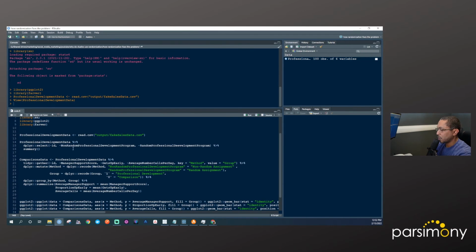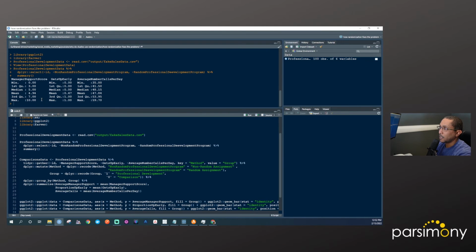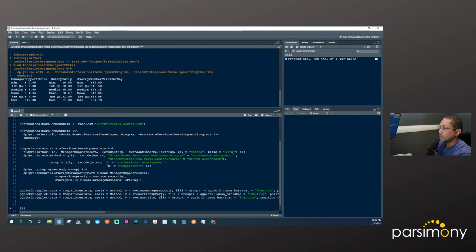So we're going to start out by just looking at some summary statistics here. As I said before, the manager support score goes from 0 to 10. Whether they get up early is either a 0 or a 1 for no or yes respectively. Then average number of calls per day ranges from a low of 35 average calls per day to a high of about 59.7 here.